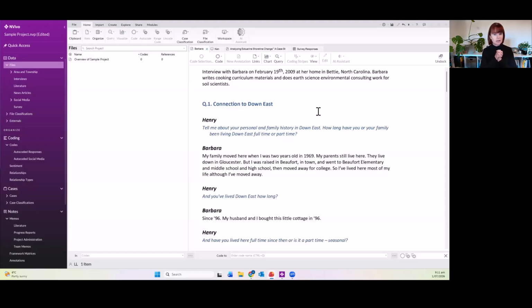Let's talk about what I'm showing on screen. We are in the sample project for NVivo, the environment change project that Jane and I were chatting about just before we started today. That comes with NVivo, so you will have access to that when you install the software.